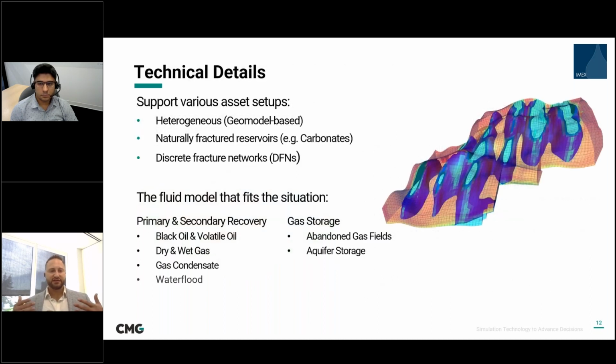In terms of the technical functionality, you can model everything from heterogeneous data sets and geomodels to naturally fractured reservoirs and even discrete fracture networks. And it can be applied for primary, secondary, as well as gas storage scenarios.